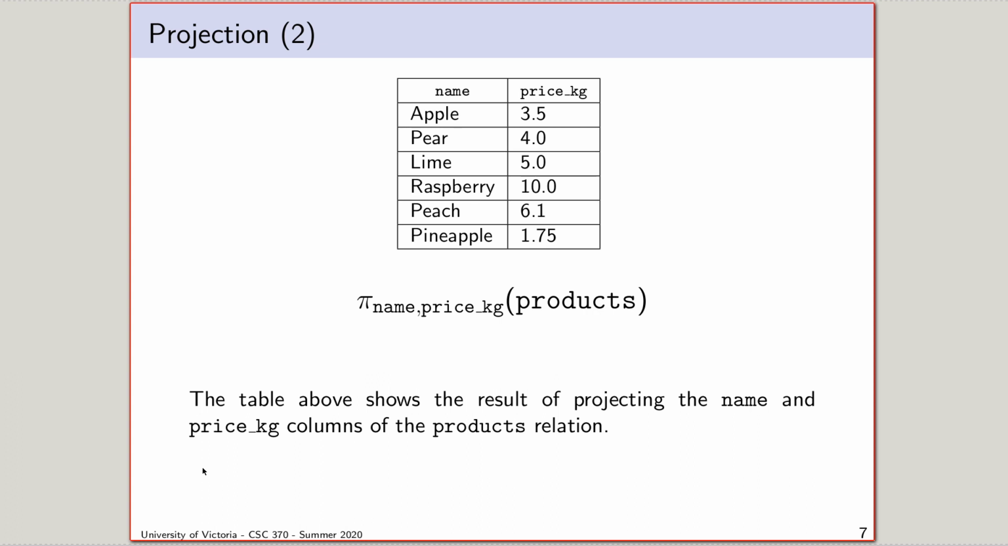So here's a projection of that products table. Here I've taken name and price per kilogram. And just to note about this, if I had specified these in the opposite order, so pi, price per kilogram, comma, name, I would get my result with the columns in the opposite order: price per kilogram first, then name. So you can actually use the projection operator even with every column just to reorder the columns if you want to.